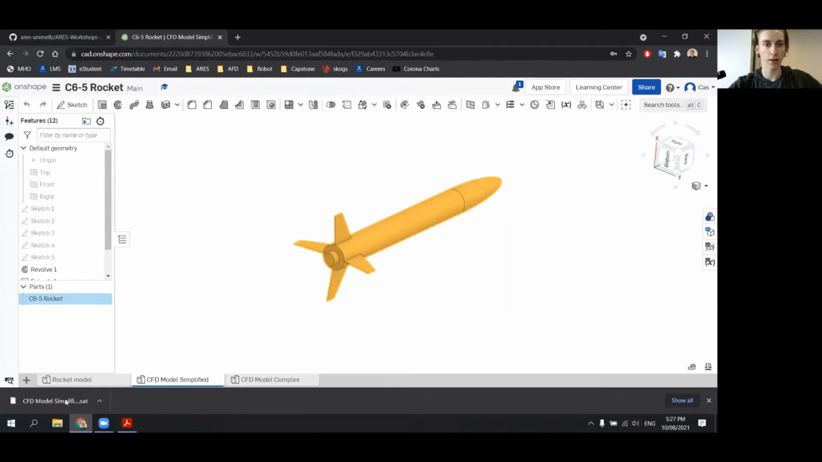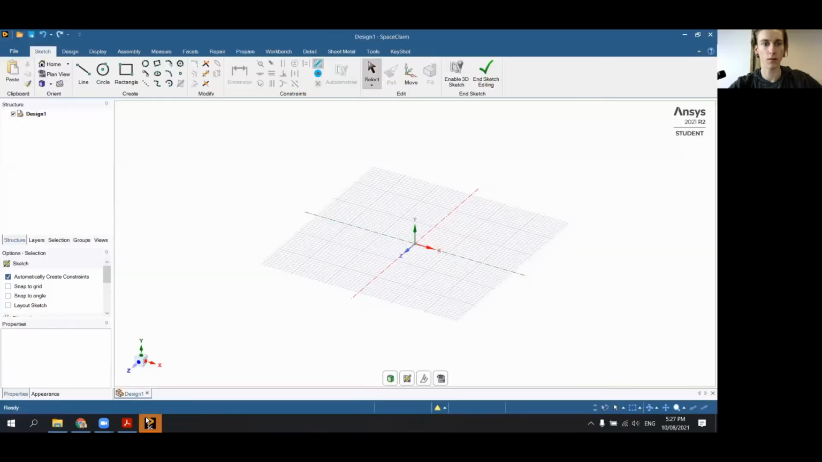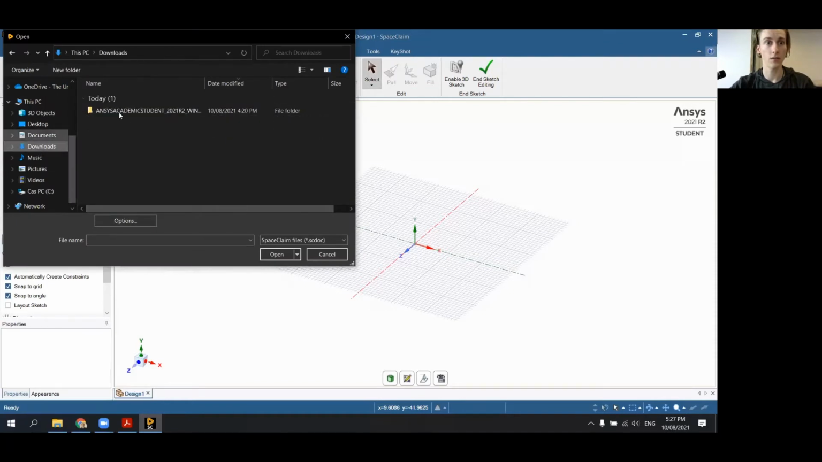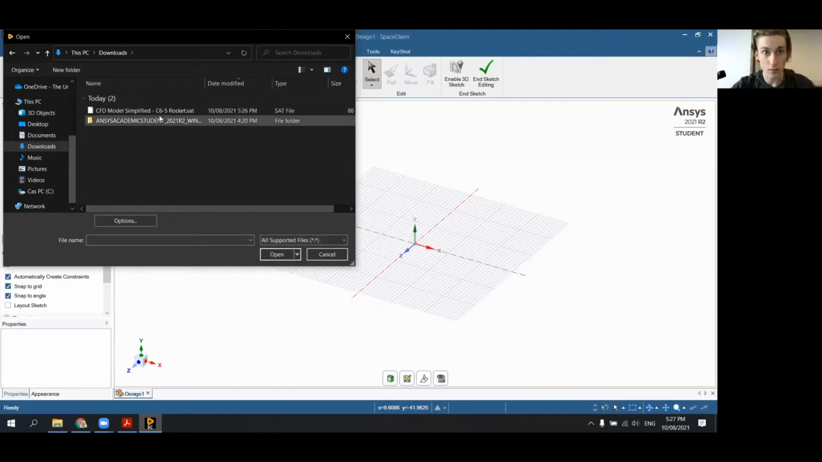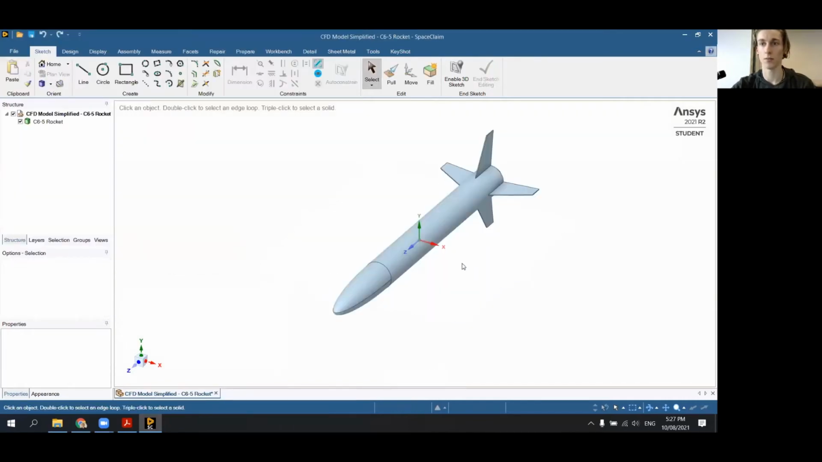You can see there, I've got my SAT file. It's just in my downloads folder at the moment. Okay, so this is SpaceClaim. And what we're going to do is File, Open that SAT document. You'll have to go down here and select all supported files. And bingo, there we go. So we have our rocket open in SpaceClaim now.